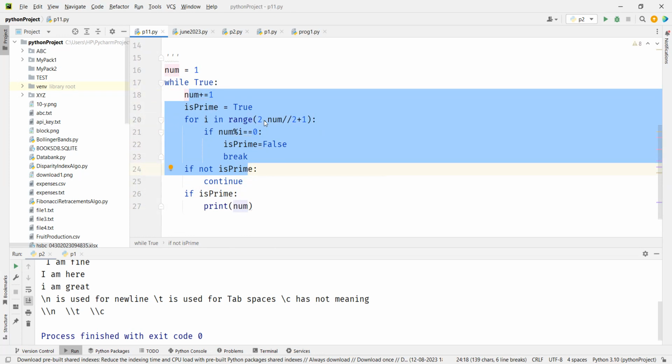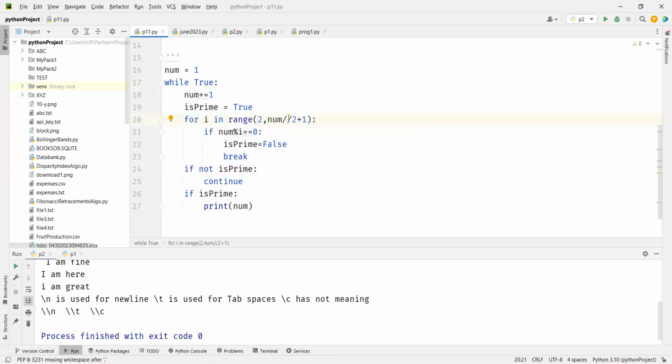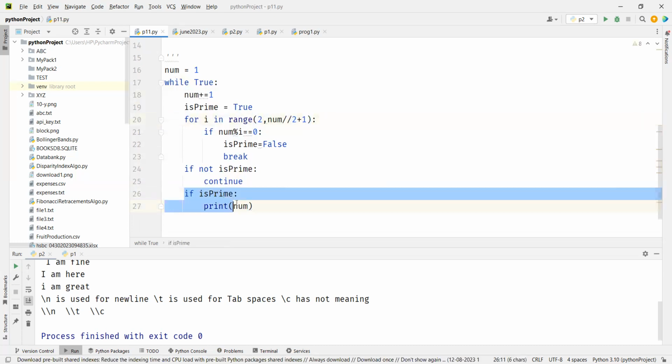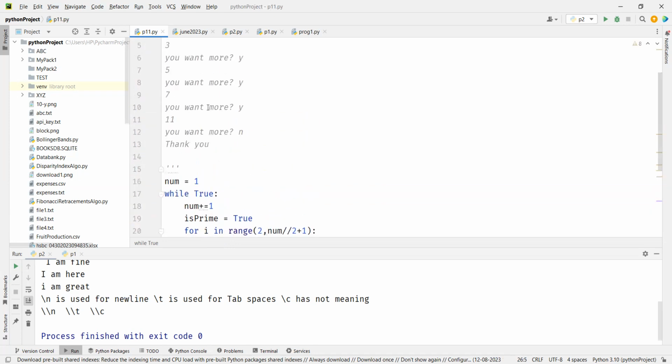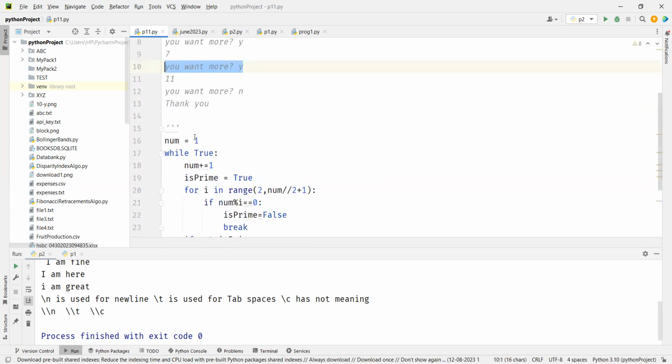Now you see here, when you have 2, range 2 comma 2 by 2 is 1, plus 1 is 2. From 2 to 2, it will not run. So instead, let's make it plus 2. Otherwise, 2 will not be taken into account. I'll show you why I'm doing it. If it is not prime, continue. And if it is not, that means it is already a prime anyway, right? So you print this num.